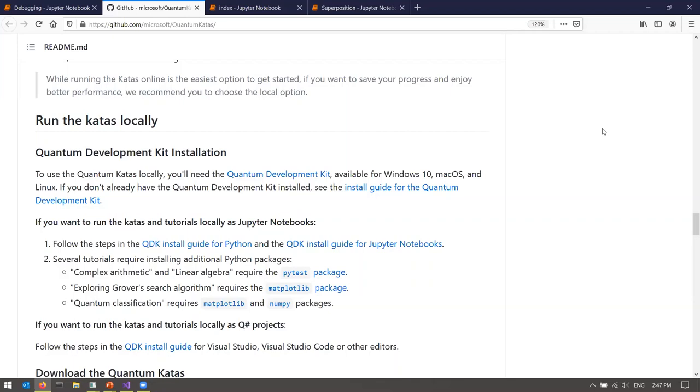Is this platform compatible with other languages? For example, there are some useful libraries for data science and machine learning. So is it possible somehow to combine them? Classical libraries or quantum libraries? Classical libraries. Yes, it is definitely possible to combine them.